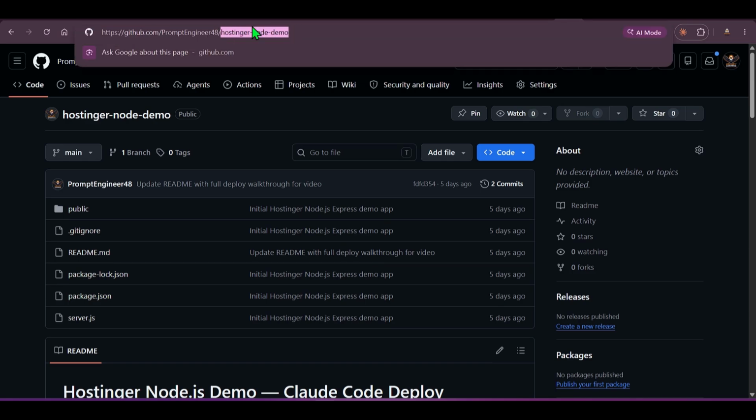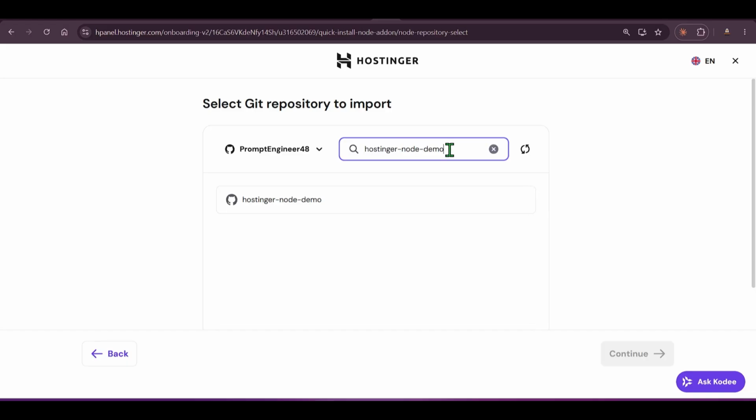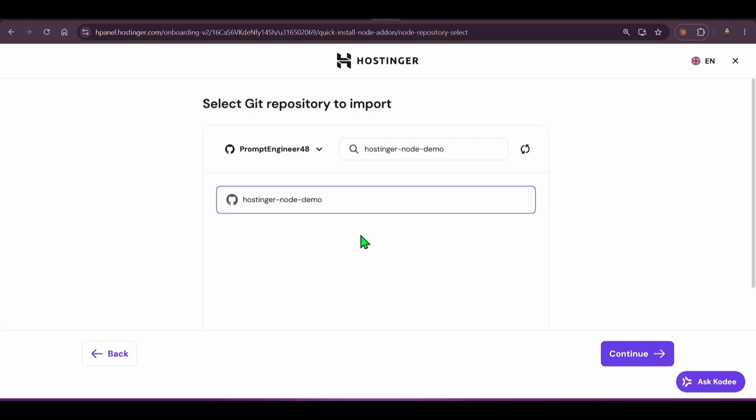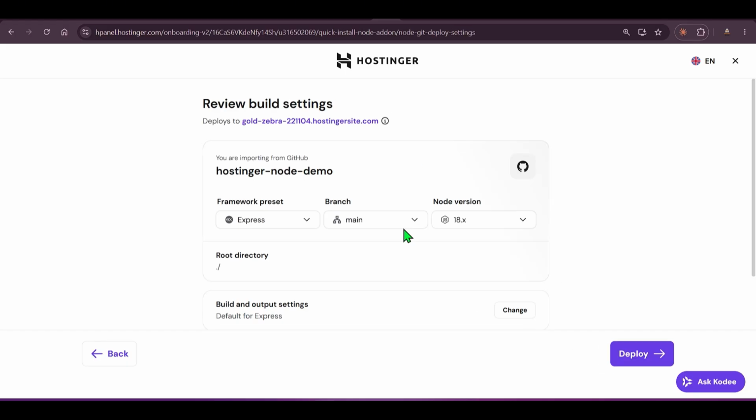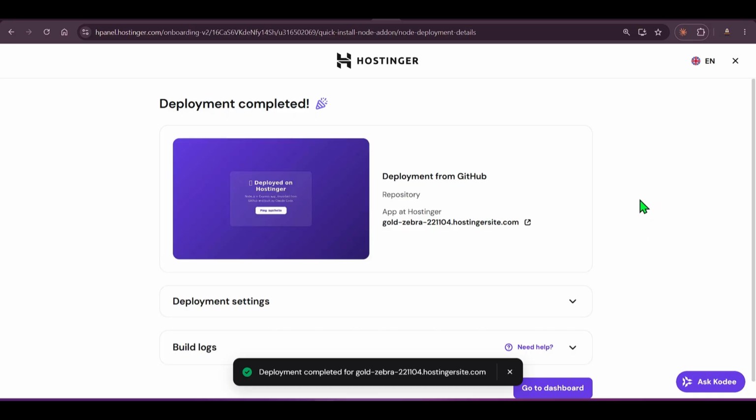But what I want to do is, since I already have this GitHub repo, I want to link to this GitHub repo. So I paste this Hostinger Node demo, I take this repo and click on continue. Then what it's going to do is take this Express framework here and take the main branch, and the Node version is 18.x, or we can increase it to 22.x here, and then everything is okay. It deploys to Gold Zebra, and you can say deploy here. So it's deploying from GitHub. Okay, it has done deployment.